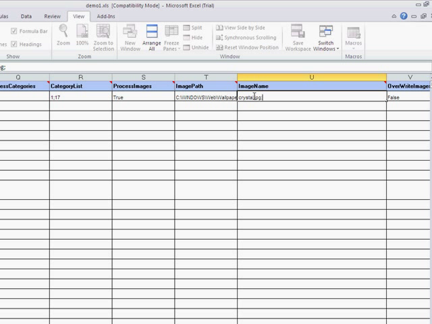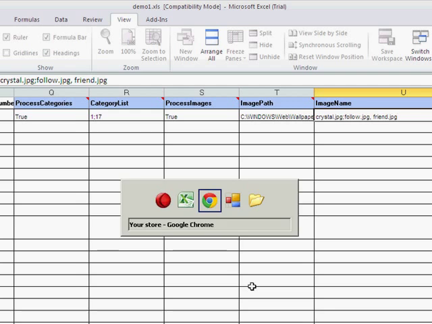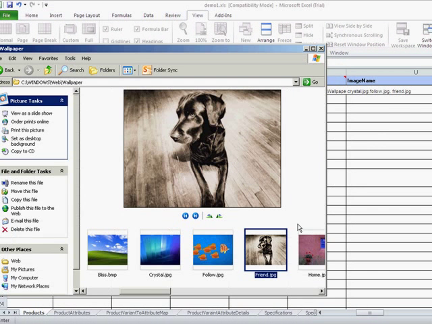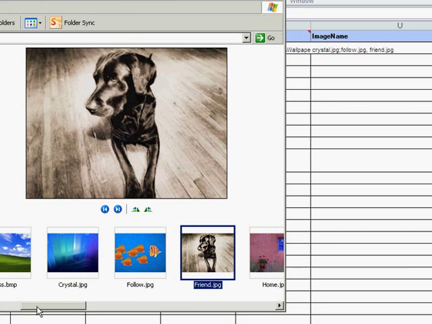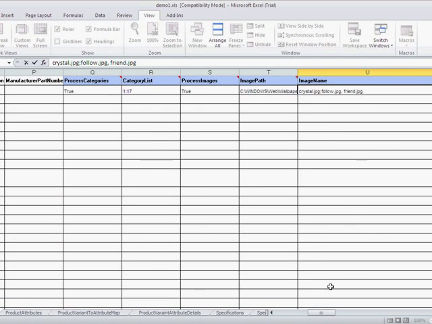Just separate them by semicolons. They have to be the exact name as well. They don't have to be case sensitive or anything, but you need to make sure the name is right. If the image is not found, you'll get an error message in NopAdmin telling you that it can't find it. So we have crystal, follow, and friend.jpg.